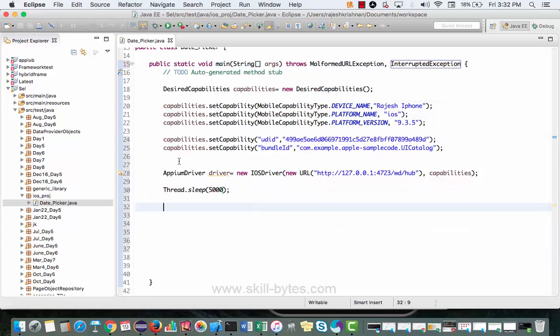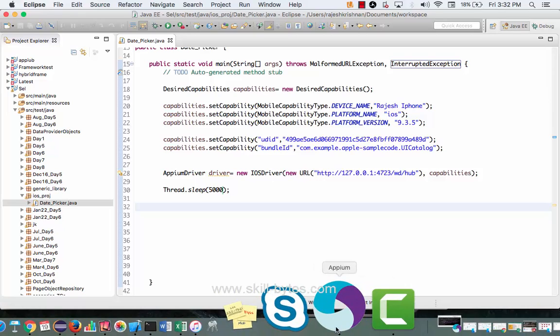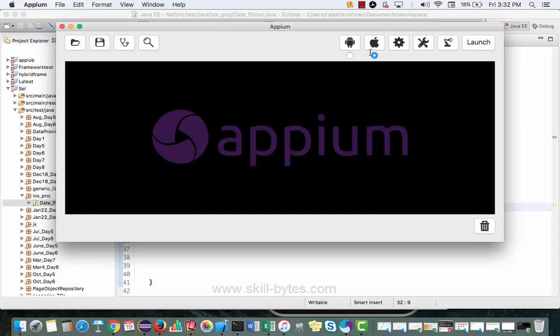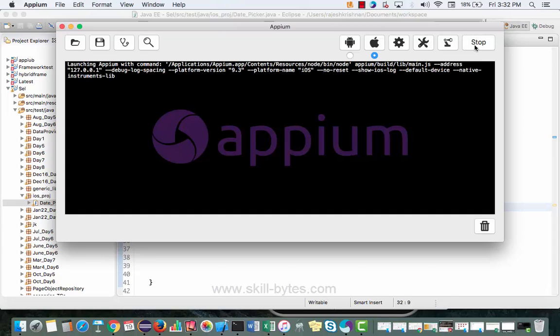Okay, save it. Let me open the APM server. Okay, remove. We need to select the Apple, click on launch. You will get the message called APM listener started. What we'll do is we'll execute the code and see whether the code which we have written is working fine or not.